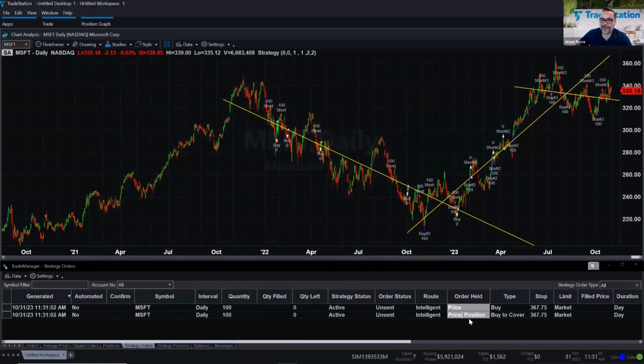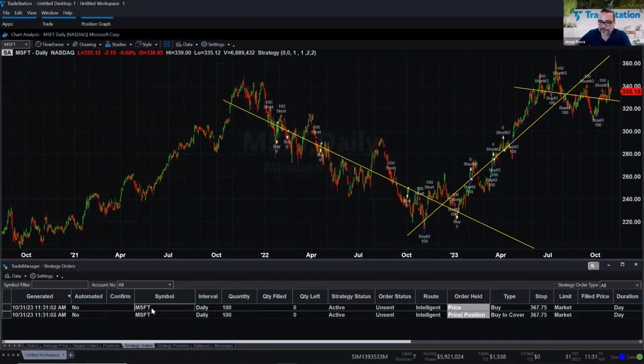And here we go. You can see that at the bottom, there's 2 orders generated for Microsoft, which is the symbol that I have here on the screen. These orders are unsent to real execution. They're active as a strategy order, but they haven't been sent to the real market. These are 2 orders, buy and buy to cover.